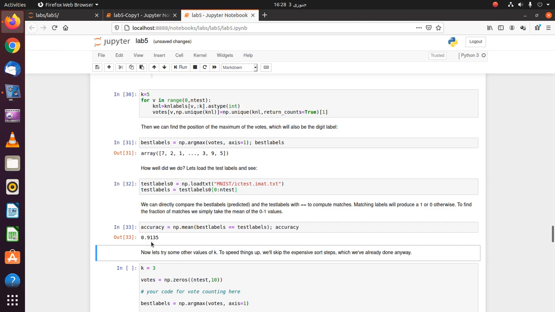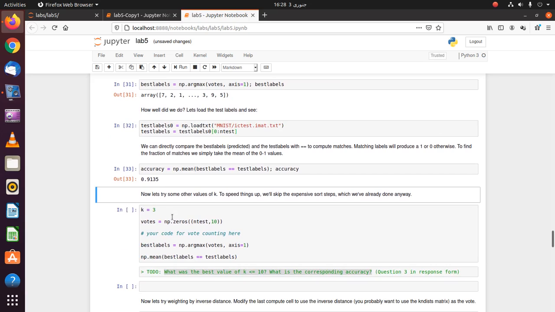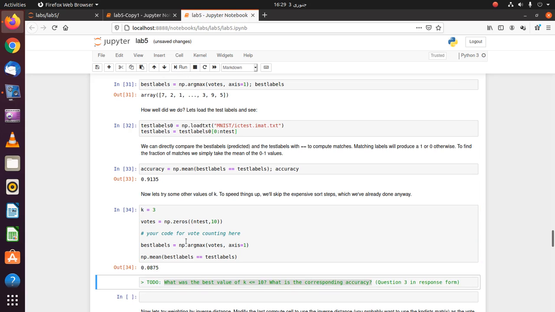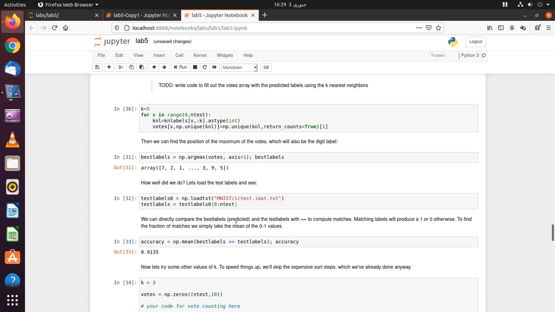But let's see if we can improve this accuracy by using some different values of k. Remember from the lectures, the value of k is extremely critical. As you can see, there is some problem with the code. Let's put this code to calculate the votes here as well.